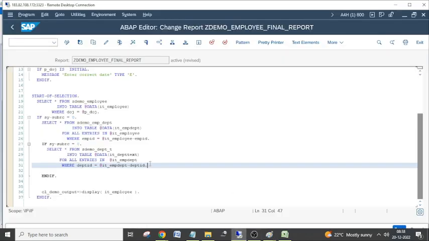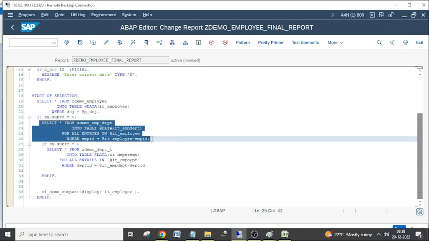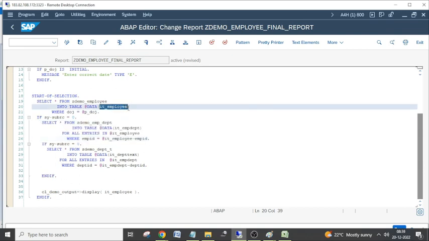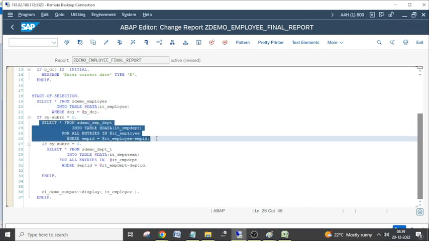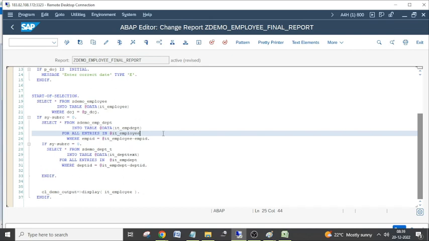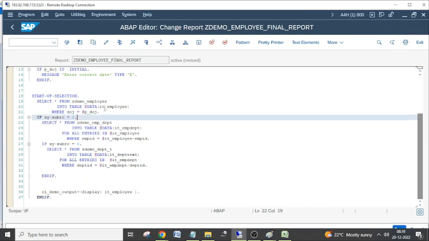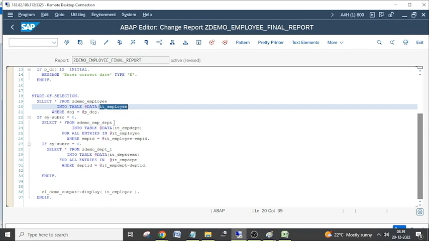Go to the program, the first rule. So before using for all entries, are we checking that? Are we checking that the first level internal table contains at least one record or not? We are using this IT underscore employee in the second select statement, right? The rule is that this IT underscore employee should contain at least one record before using for all entries. Are we checking that condition?